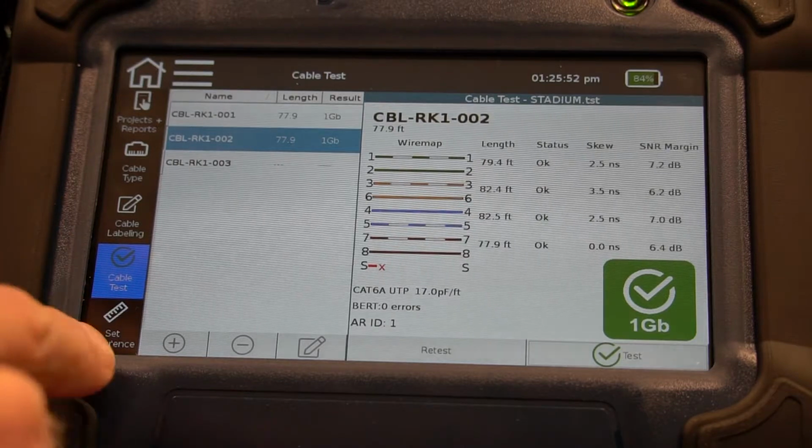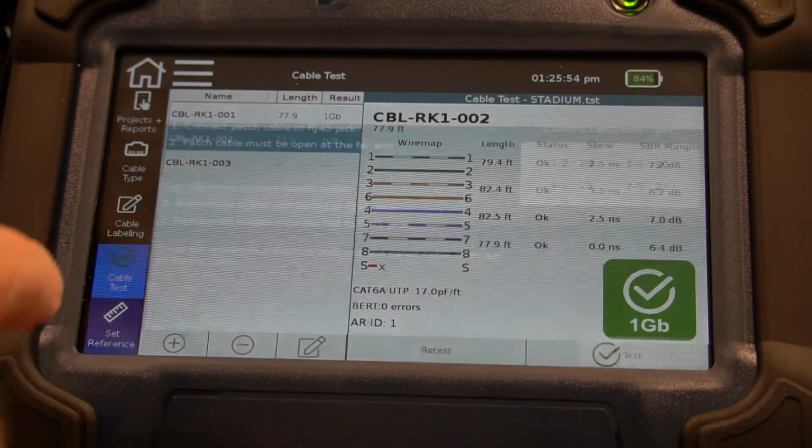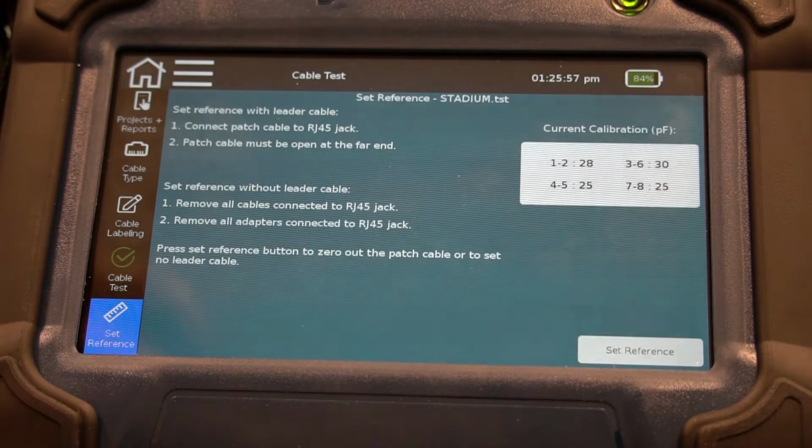And then finally, if you need to set reference, that's the icon at the bottom there, and there are 2 methods for set reference, depending on the type of test that you're going to do. If you're going to use a cable to plug into a jack for your test, but you don't want to test the cable, then leave the cable plugged into the local unit and hit set reference. If you're just going to test a cable like we've done, then when you do a set reference, don't have anything connected to the NetXpert XG and do a set reference that way.